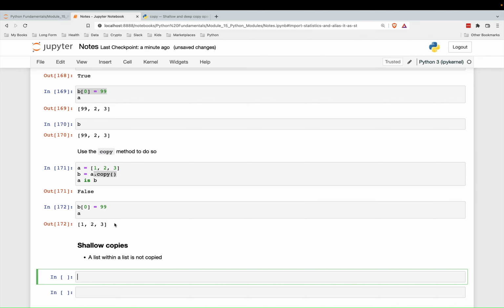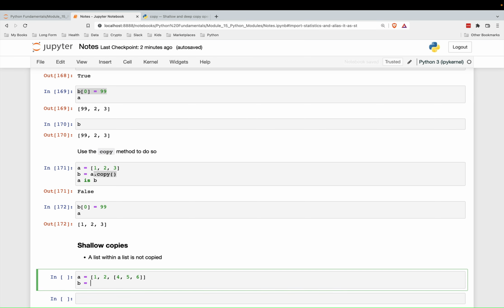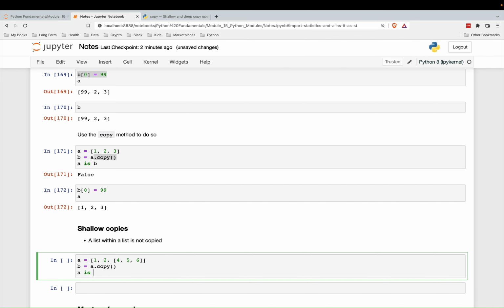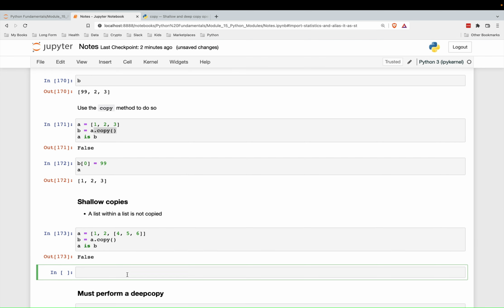A shallow copy will actually still not produce an entirely new copy if there's a list within a list. So I'm going to create a new list over here: 1, 2, and the third item is going to be another list. Let's make it different numbers, say 4, 5, 6. So there are 3 items in this list a: 1, 2, and then the third item is a list [4, 5, 6]. Now b, I'm going to do the same thing, a.copy(). And if I do a is b, I am going to get False, but here is where it gets tricky.